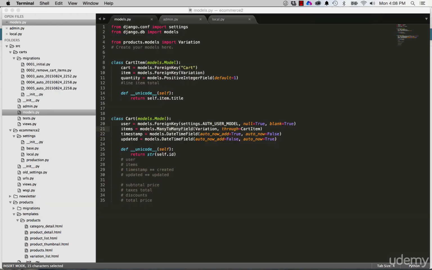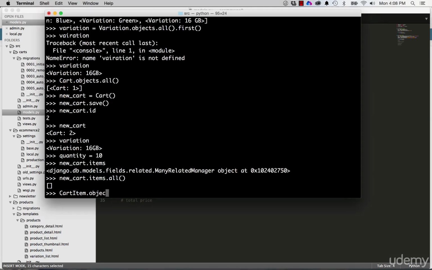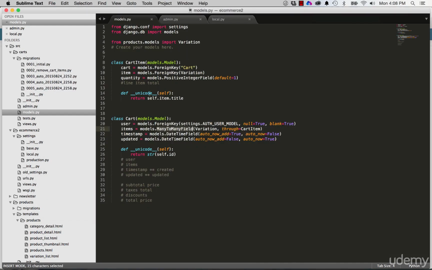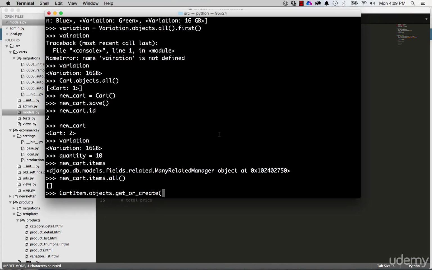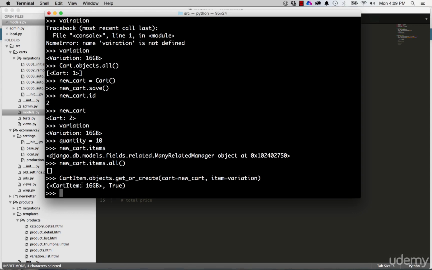So since we have the CartItem itself, objects.get_or_create, I'll explain what this is all about in just a second. The cart is associated to the cart item, so if I create a new cart item with the cart and variation, or the item that I want to associate, it will automatically do that. So if I did get_or_create, and I'll say cart equals our new_cart here, and then item, because again, we put it in as item, we're going to set that equal to our variation. And if I hit enter, it does create it. It says CartItem, 16 gigabytes, and True. It actually did create it.